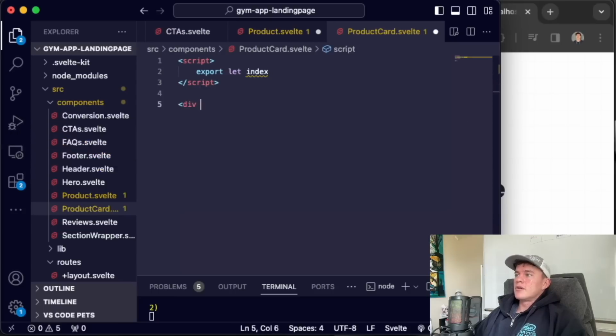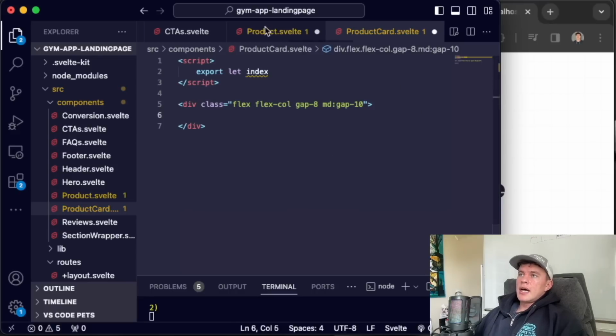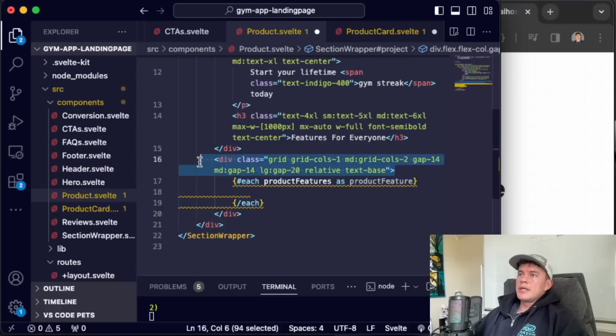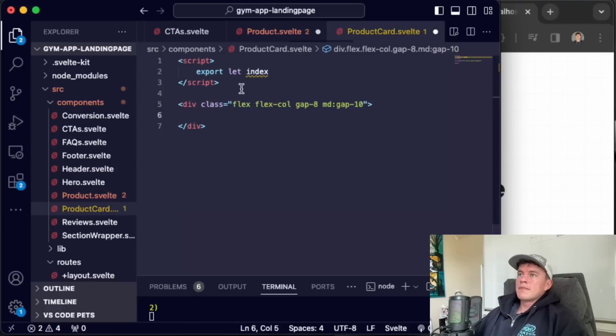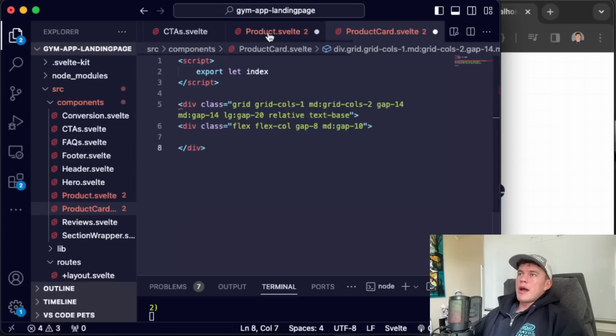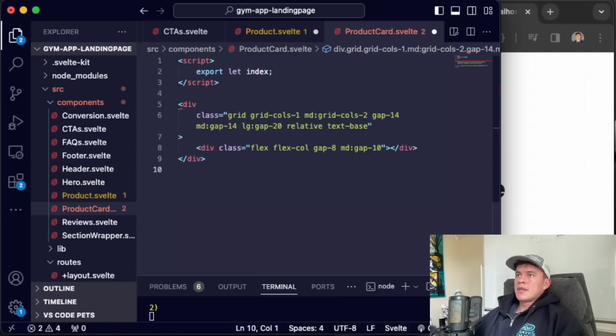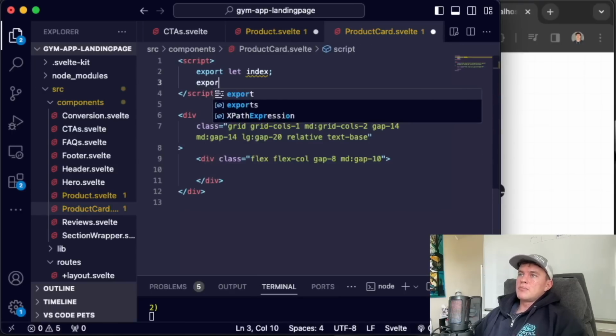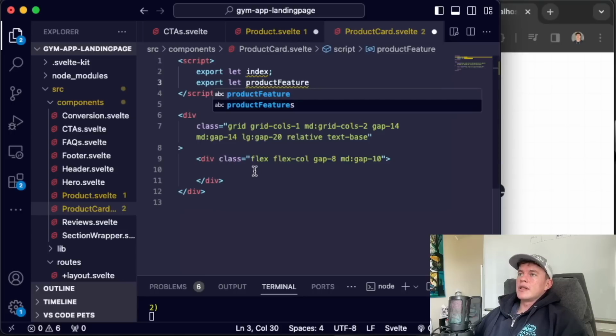And in here, we're going to create a div that has a class of flex col, a gap of 8 until a medium screen, then we're going to have a gap of 10. And the other thing I'm actually going to do is copy this div right here and paste it inside this component because it's actually meant to wrap that bottom one. So I'm also going to paste the closing tag on the other side. So I'm just moving that whole div into this component. The other thing we're going to export let is the product features. Well, it's actually just the singular product feature, and we'll see how that will work in a minute.